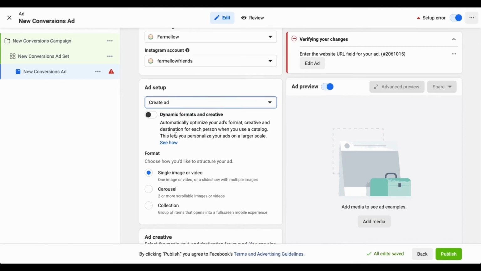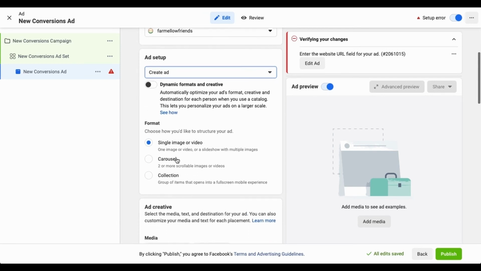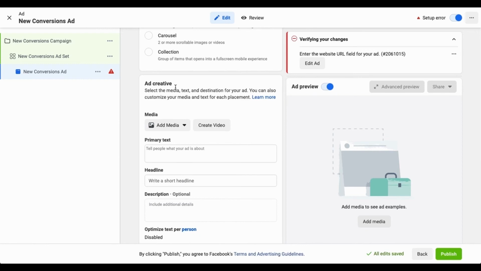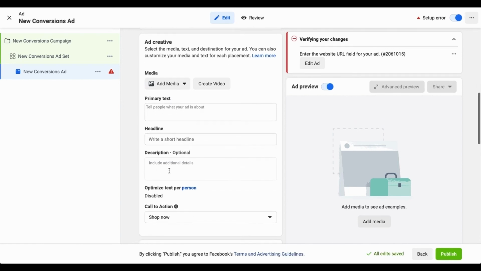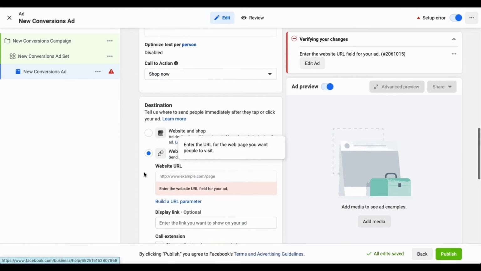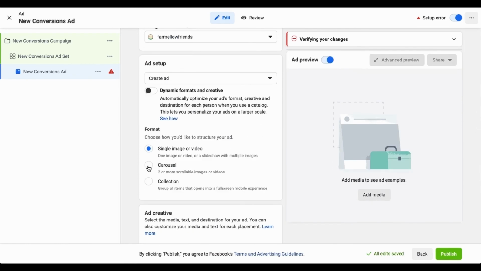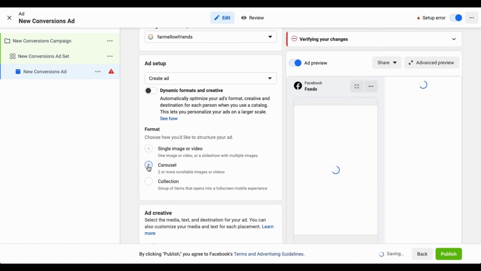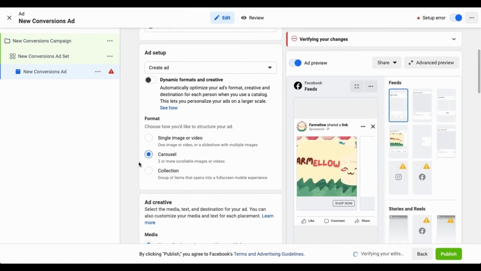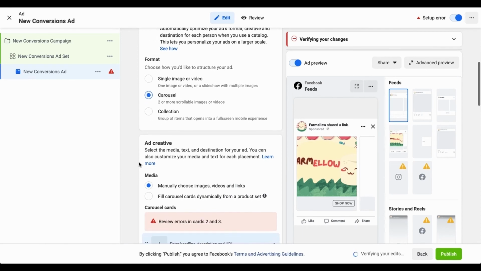Once you select Create Ad, you'll see your ad format options are directly below. So you can choose from single image or video, carousel, or collection. For single image or video, you'll just scroll down to the Ad Creative section and you'll be able to select Add Media to add your image or video that you'd like to display. Then you can add your primary text, headline, description, call to action, and destination URL, and you'll be good to go for this ad. For carousel ads, it's nearly the same process, except you'll have a series of cards where you can upload unique media for each slide and customize the headline, description, and URL.